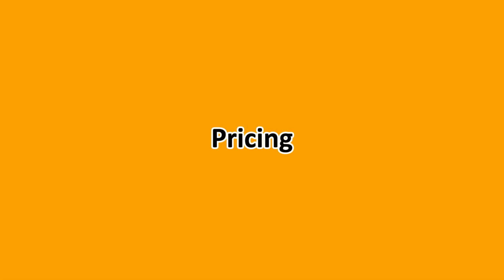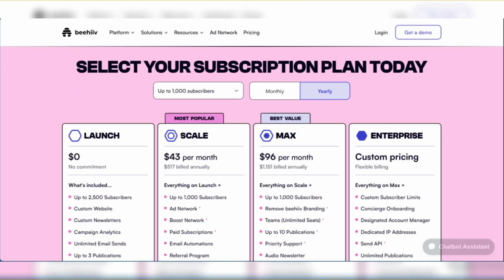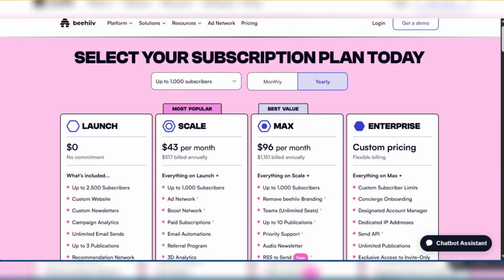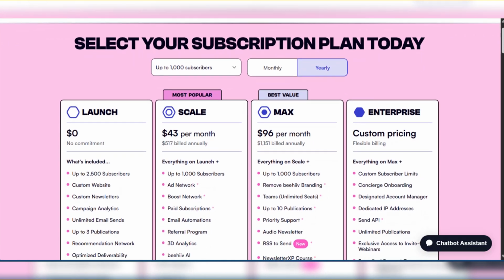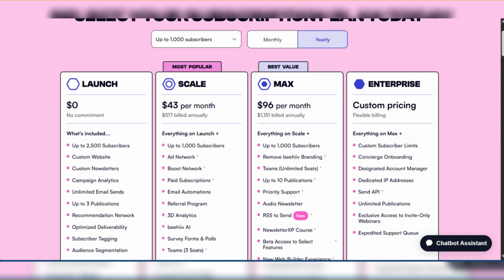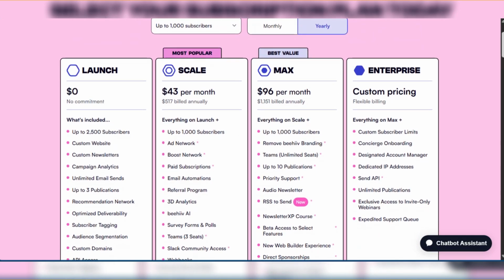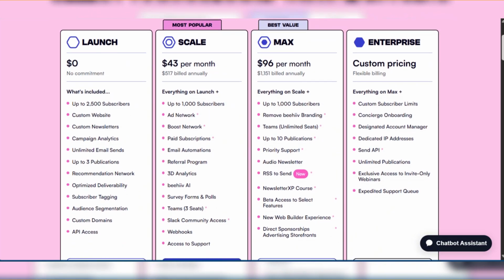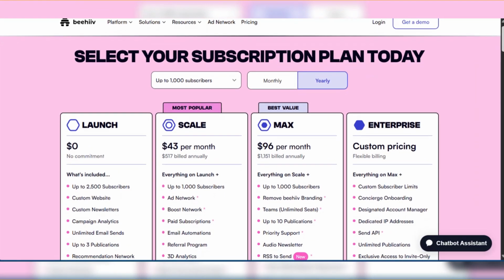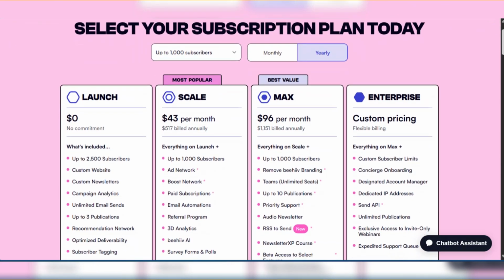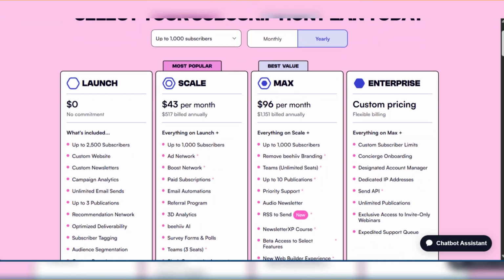Now when it comes to the pricing, Beehiiv has about 4 different plans. When you're just starting up, you have the launch plan that is actually free. You can have up to 2,500 subscribers, unlimited send, and basic analytics. The scale comes at $43 per month with paid subscriptions, ad network, email automations, among others. Then you have the max at $96 per month. Among the features, you have audio newsletter, removing Beehiiv branding, and priority support in times of trouble.